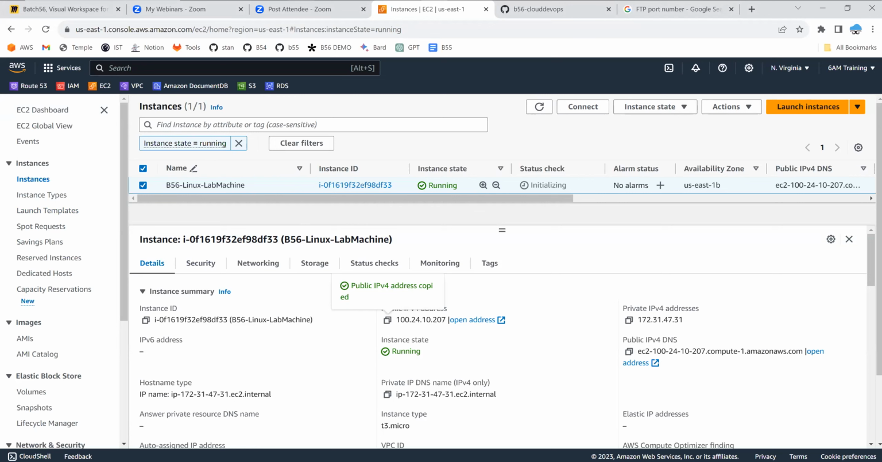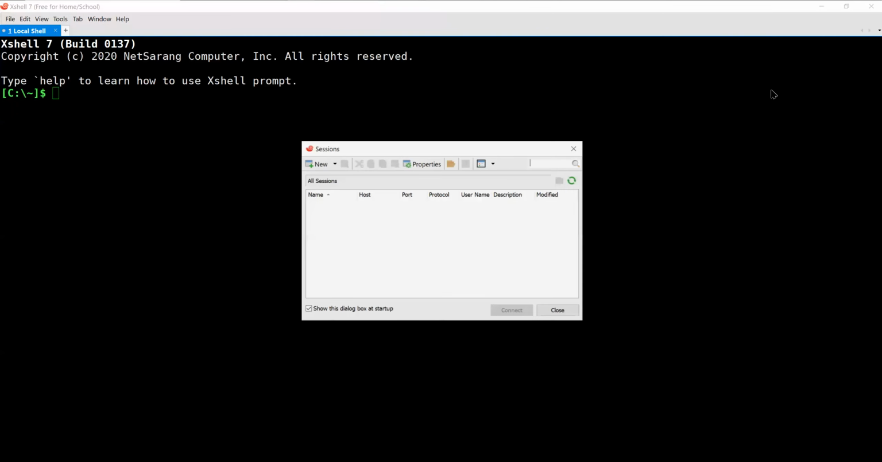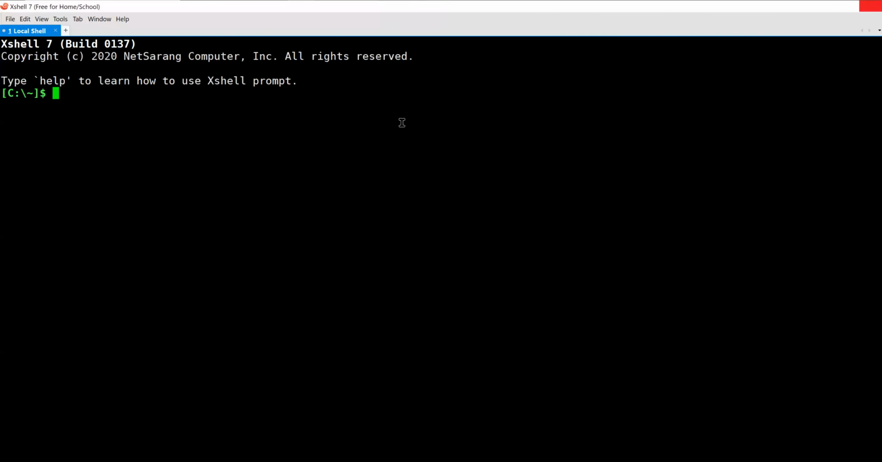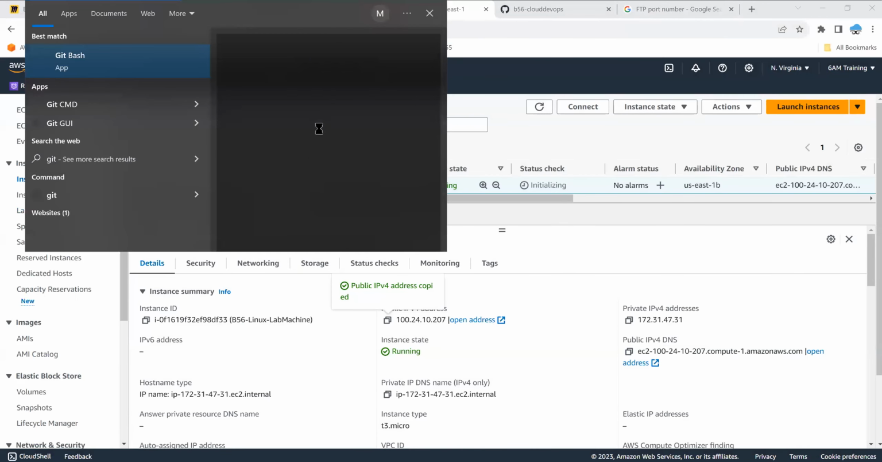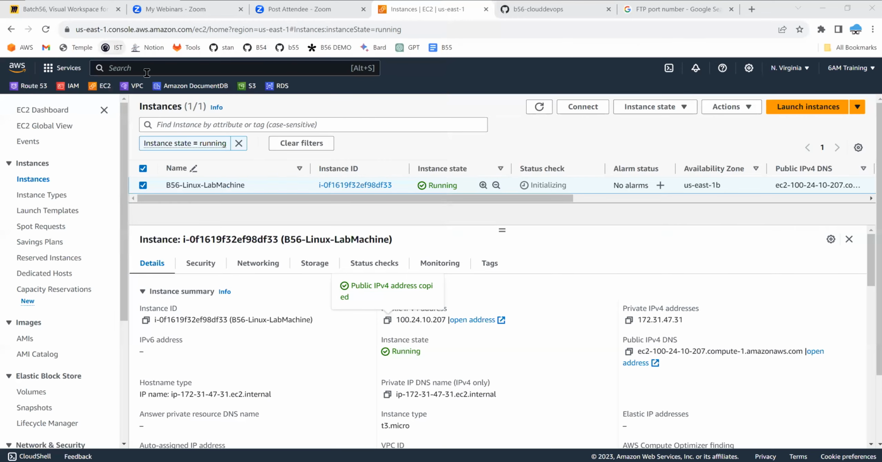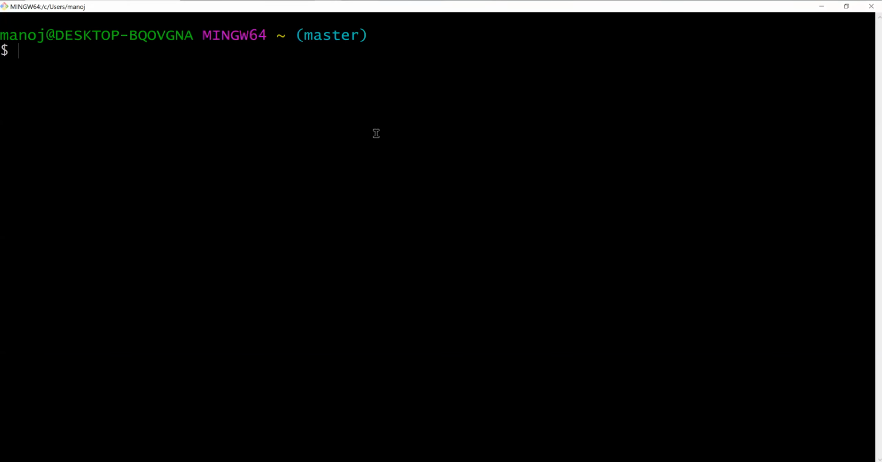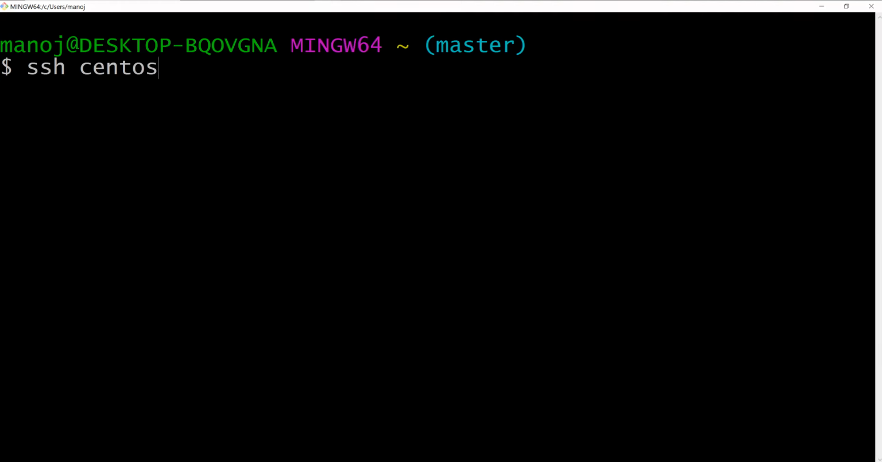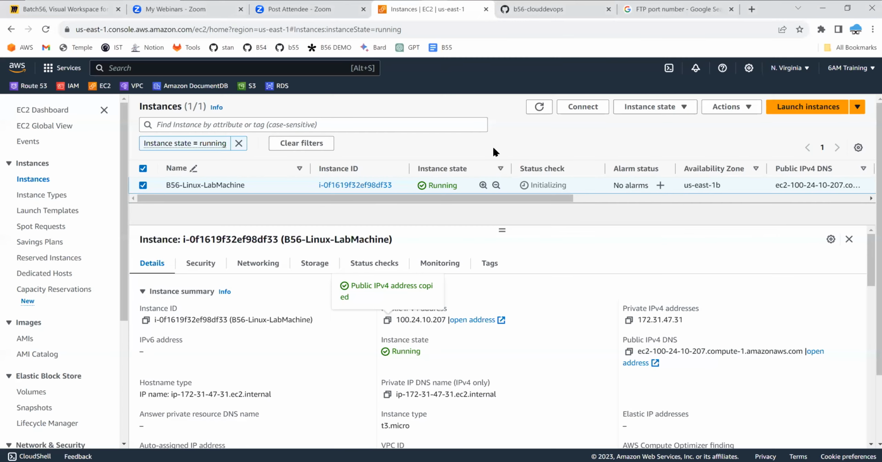So let's try to connect to the server. I copied the IP address and I'm selecting my git bash. If you're using terminal, anything is fine. I always prefer to go with commands, so that I'm very much used to them. SSH, you're telling it that you want to connect to the server, with CentOS as the username, and the IP address. Let's wait for it. I think it's taking time to come up because the initialization is still in progress.